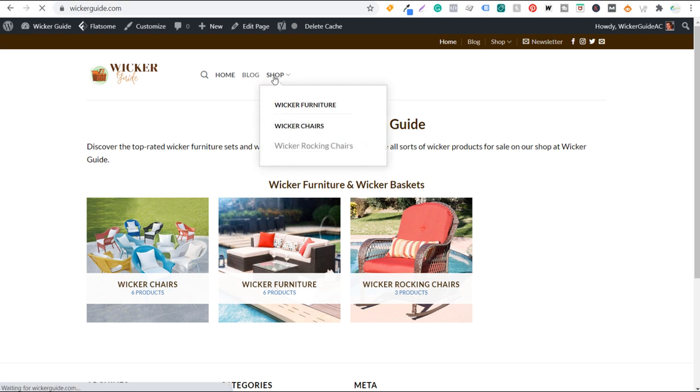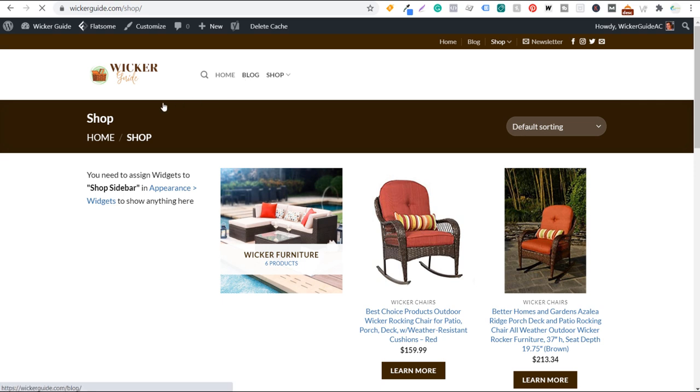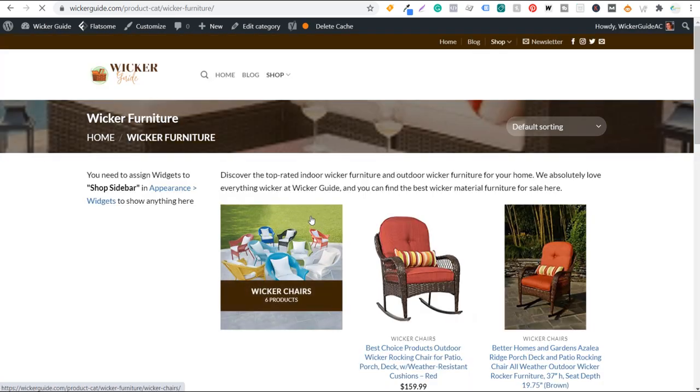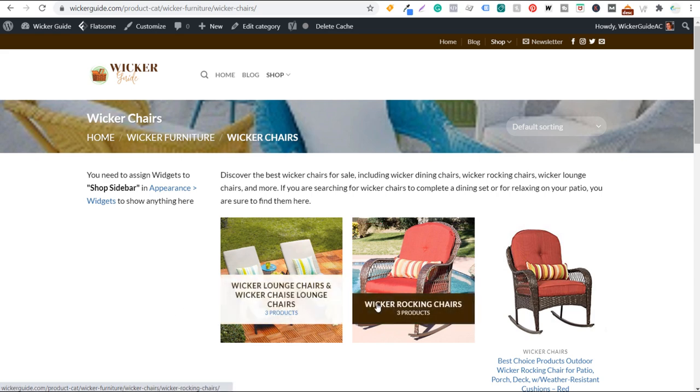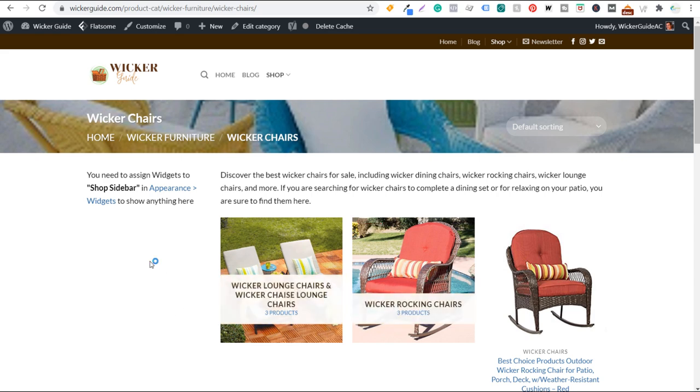If I click on my shop page here, and I'm going to do this with my blog when I start creating more and more content, you can see people come to my shop page and there's a subcategory of wicker furniture. There's also a product listing for sale, but if I click on the subcategory, you can see wicker chairs. If I click on wicker chairs, you're going to see wicker rocking chairs and wicker lounge chairs. So people can easily find what they're looking for by going through some of these different categories.